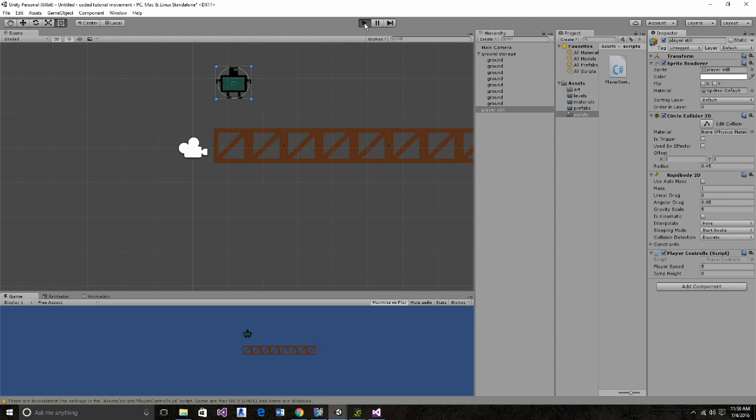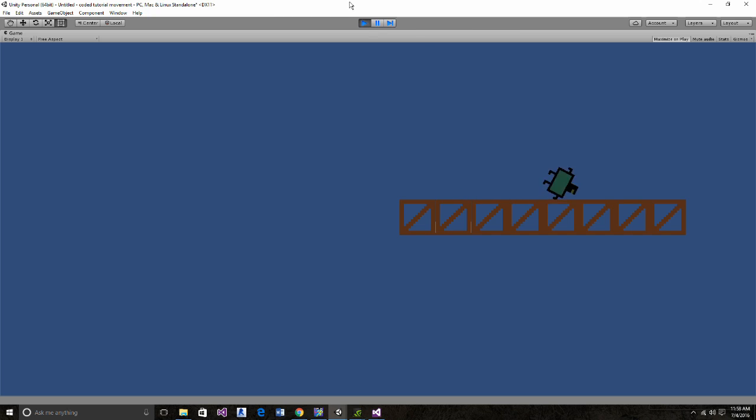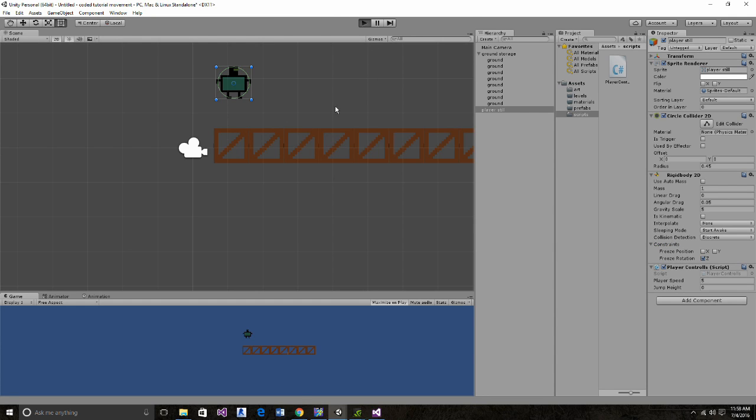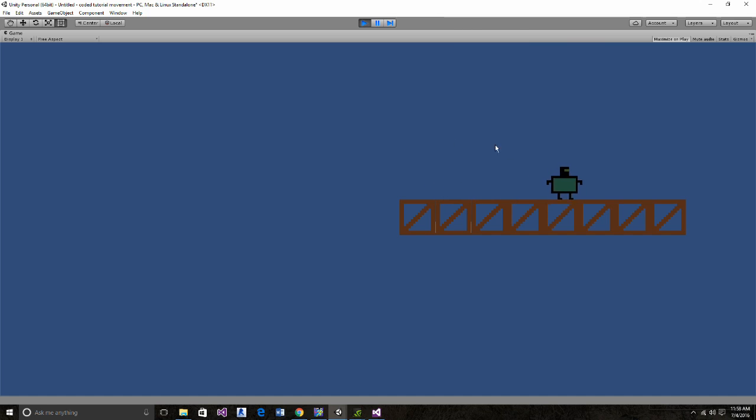So I'll play it for a minute. Oh, and he rolls away. Now, I forgot about that. To fix it, if you come here to freeze rotation and click on Z-axis, it'll stop him from rolling and make his axis still. Now I don't have any animation, so it just kind of slides along the top, whether I go left or right. But he has basic movement, which is what we were looking for.